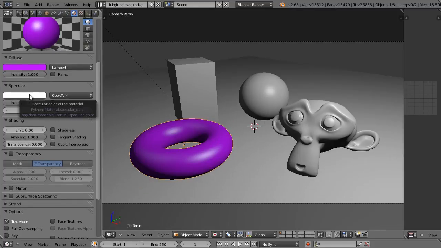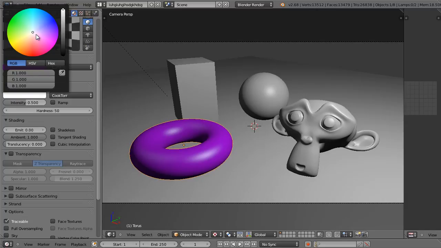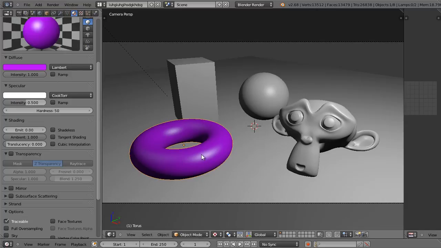And there's a color field for specular as well, where you can change the color of that shiny spot. And the intensity value is how strong the shiny spot is. So 1 is full specular and 0 is basically turning it off. Let's leave that at 0.5.